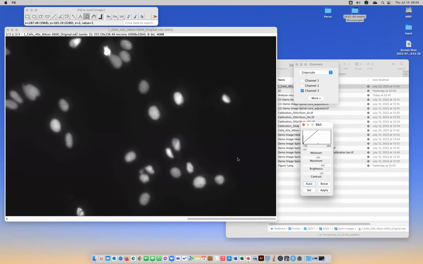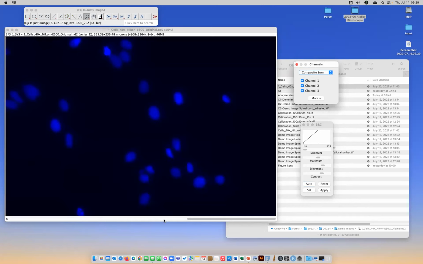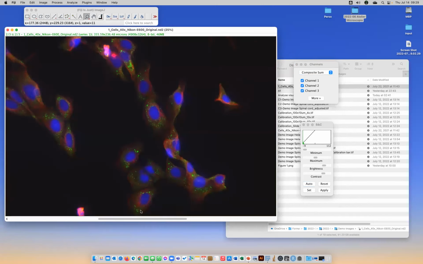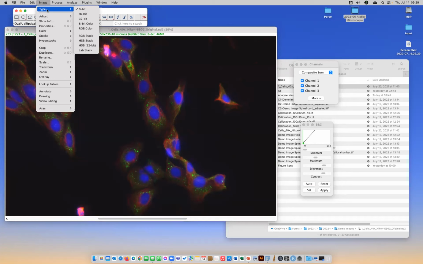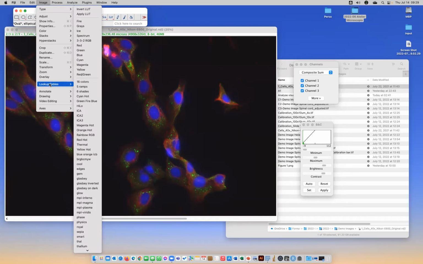And done. And now what I want to do is to actually show what the image is going to look like when you're doing a composite. So when you're doing the composite, you see that the three colors are merged together. In this case, maybe you want to apply a different color to your red. Maybe your red is more important than your green, or the blue is more important. So you can always apply a lookup table. And I showed you that before. If you go to image, lookup table, and then you can choose the color you want.